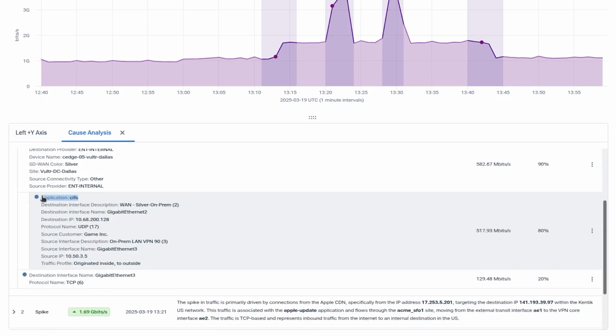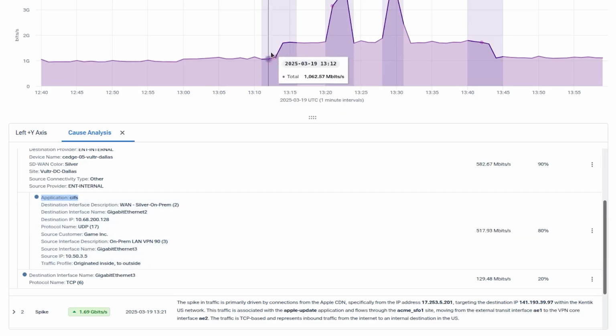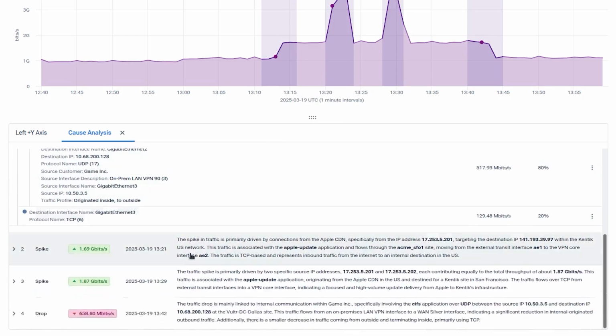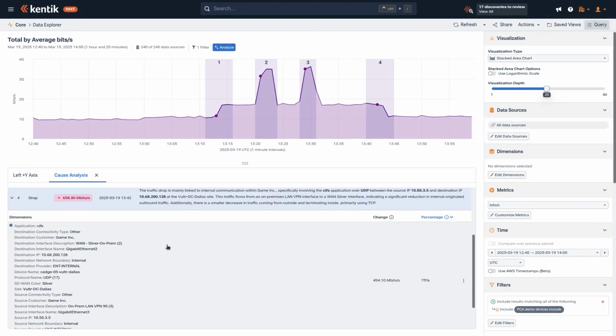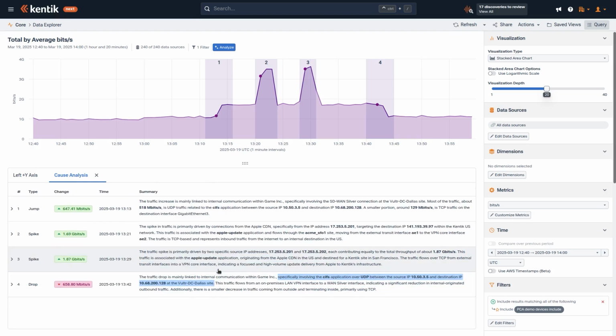In this particular example, besides the obvious traffic spikes on the chart, Kentik Cause Analysis detected a traffic increase of approximately 600 megabits per second, which is associated with the specific file storage application. 2 spikes related to the Apple update that we previously analyzed are also detected. Additionally, after the storage transfer was completed, Cause Analysis detected a drop in the same traffic. This automated workflow is especially helpful for proactively identifying and understanding unexpected network events without manually hunting through data, and makes these workflows even simpler.